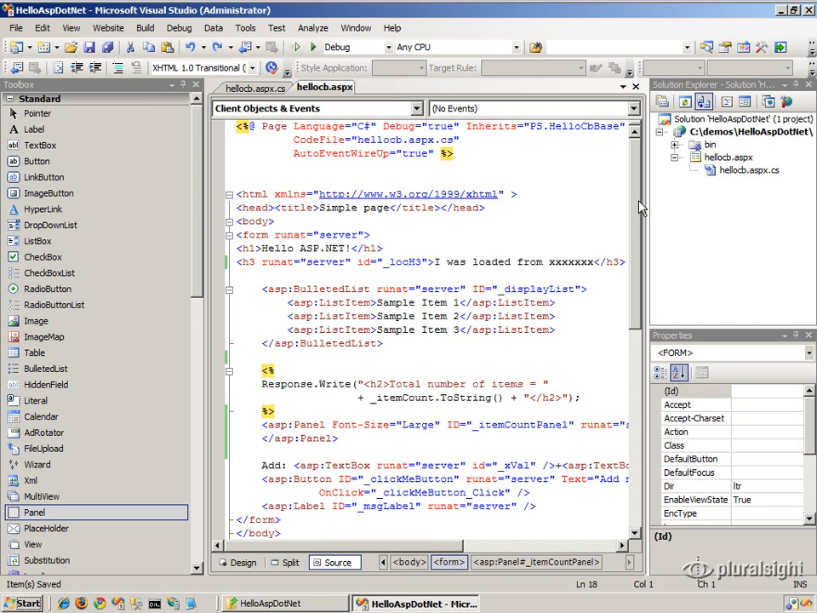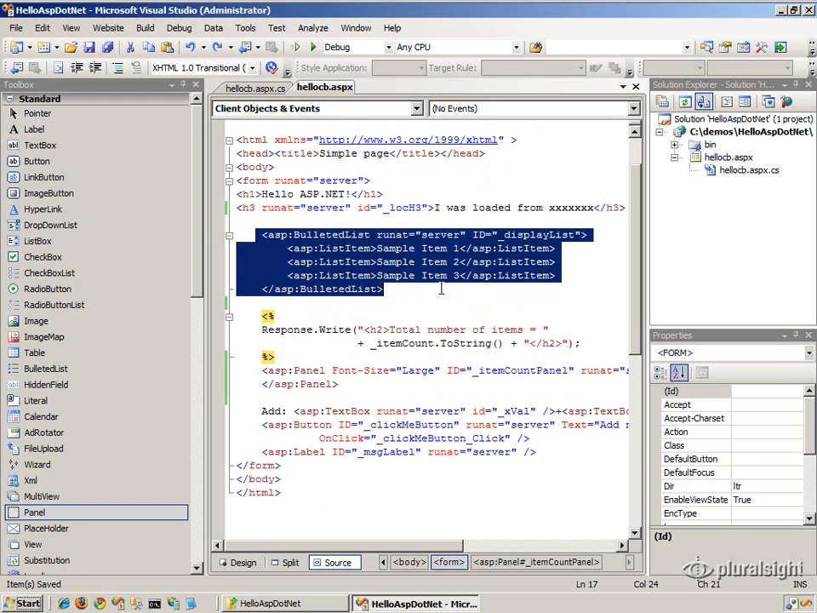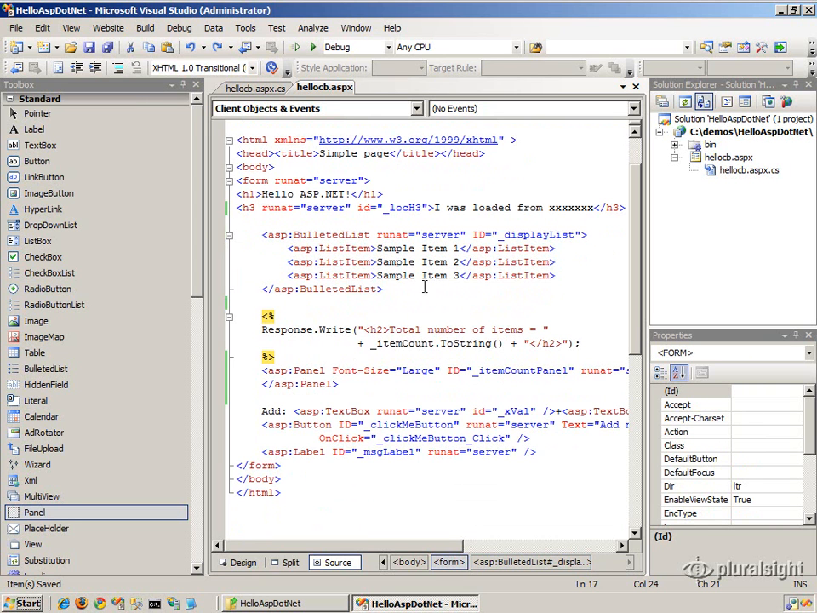So let's take a look at web controls here in our demo. Now we actually used quite a few web controls in the preceding module just to acquaint everyone with the fundamentals. So the bulleted list is an example of a web control that renders a standard ordered or unordered list. The panel is an element that renders as a server-side div. Label is an element that renders as a span. Button is an element that renders as an input element type equals button.